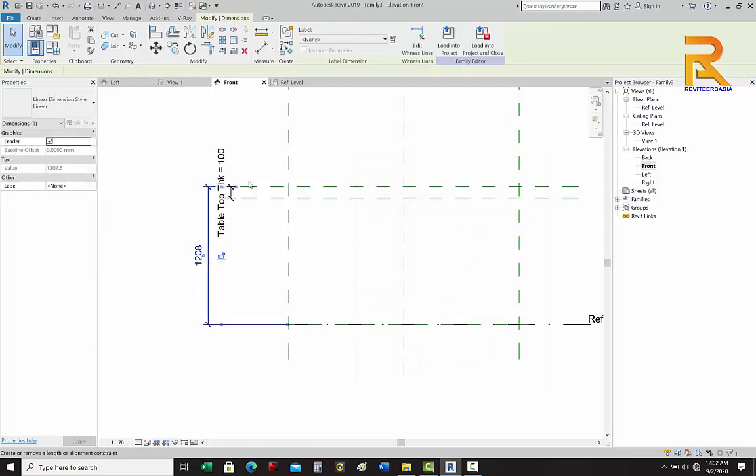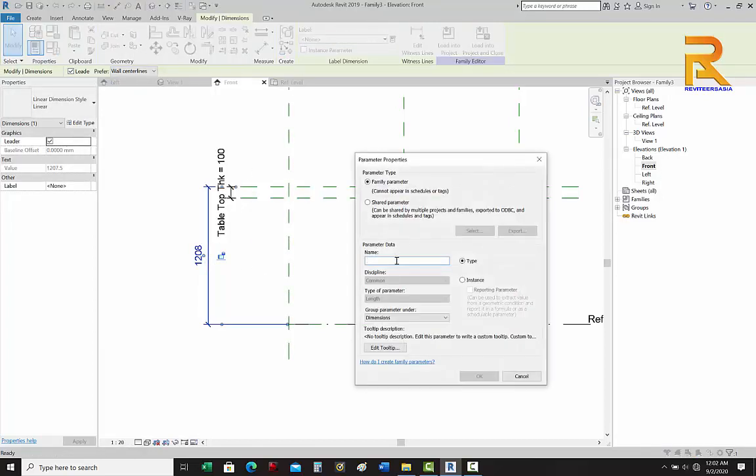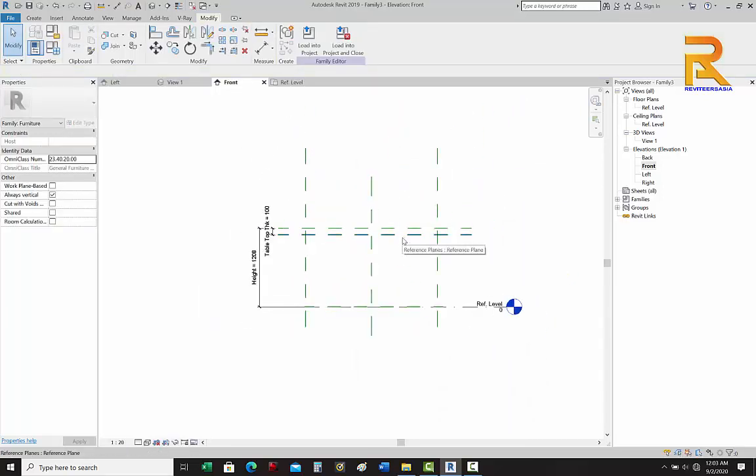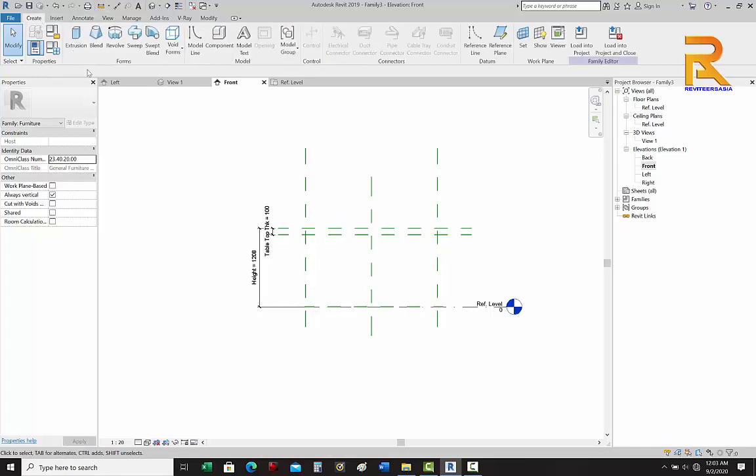And then I will make this one my height. Okay, so now we can start to model our tabletop. So I will still be on the front elevation. What I will do is click create and select extrude.